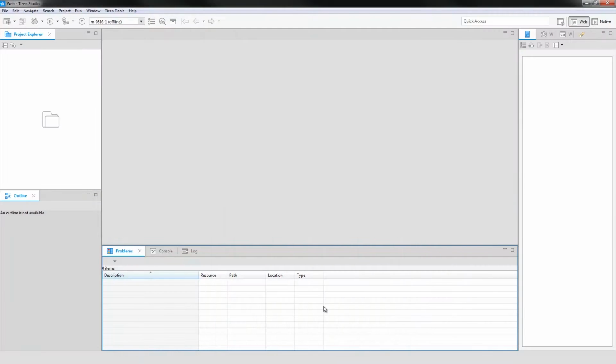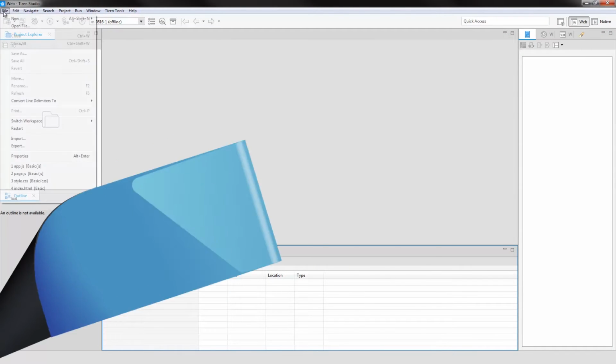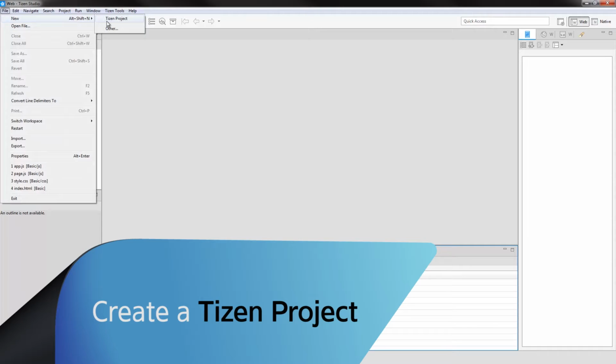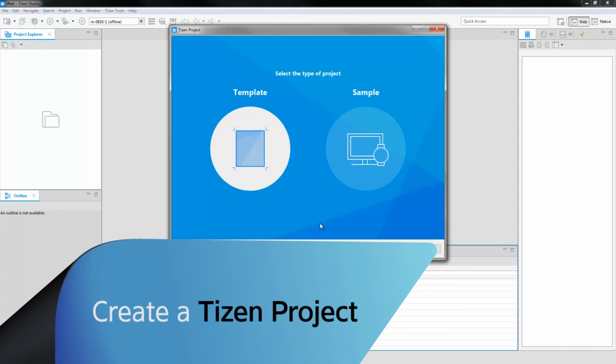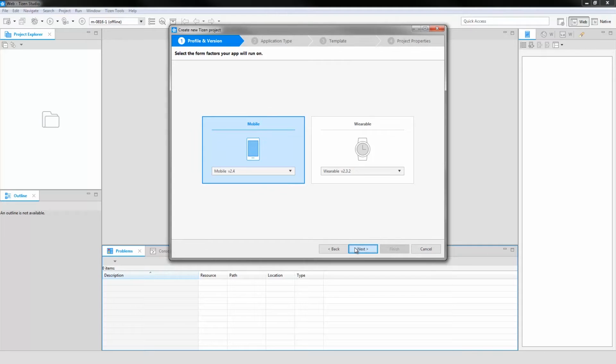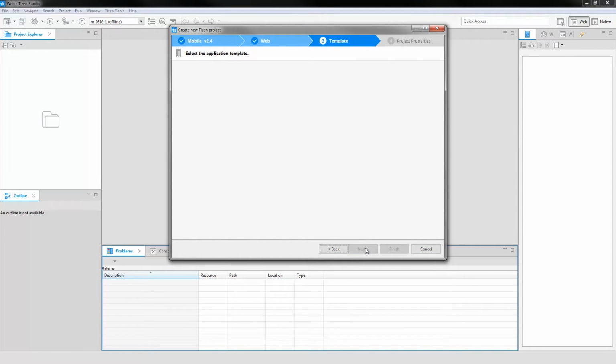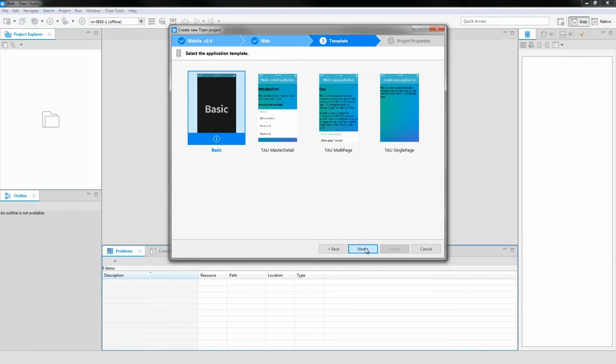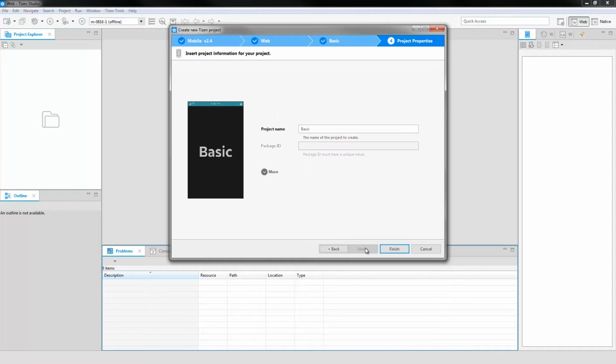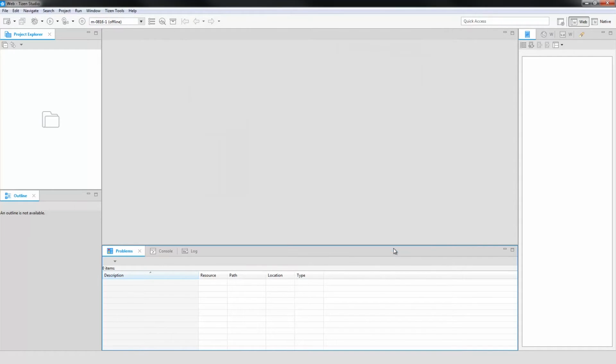Start by launching the Tizen Studio. In creating a new Tizen project, we'll be making use of the basic mobile template. Select Web Application, and now we have a list of available templates. Look for the basic project. Finalize the project properties, then click Finish.